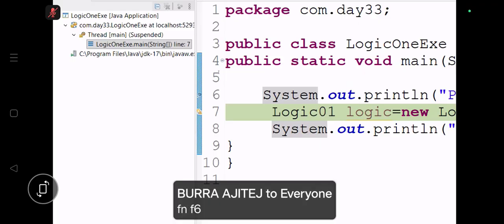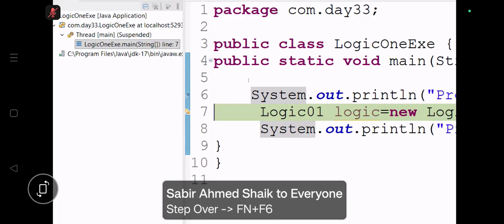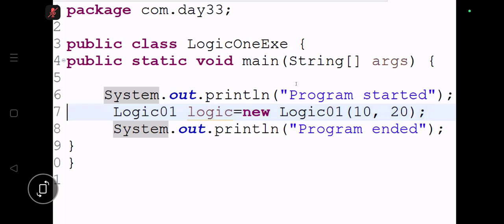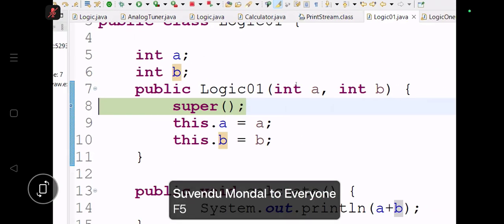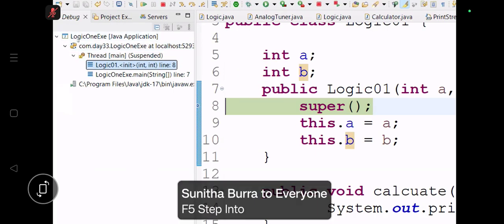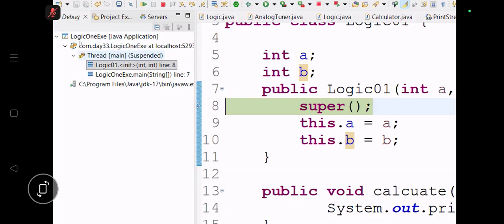Right now, do I have to go inside the constructor or not, guys? For going inside the constructor, what do we have to do? Step into, function F5. You can see right now it will go and call the constructor. Now see how many classes are loaded internally. Internally Logic 1 has a stack frame. Method area. Heap area. Java stack area. Now the main method will execute in which area? Java stack area. Java stack area will create one Java stack frame or not?